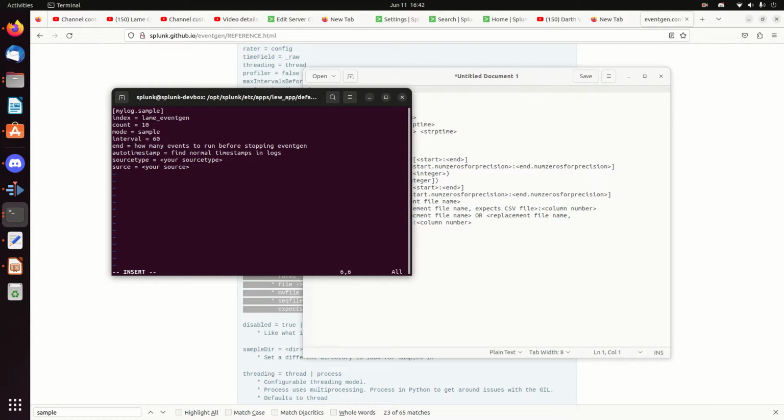And this is one of those that I'm going to comment out, but there's a good reason to have it in there. End says stop doing event gen after so many events have been run. And so there might be a situation, particularly like replay. Remember I talked about replay. You've got your sample and your replays.